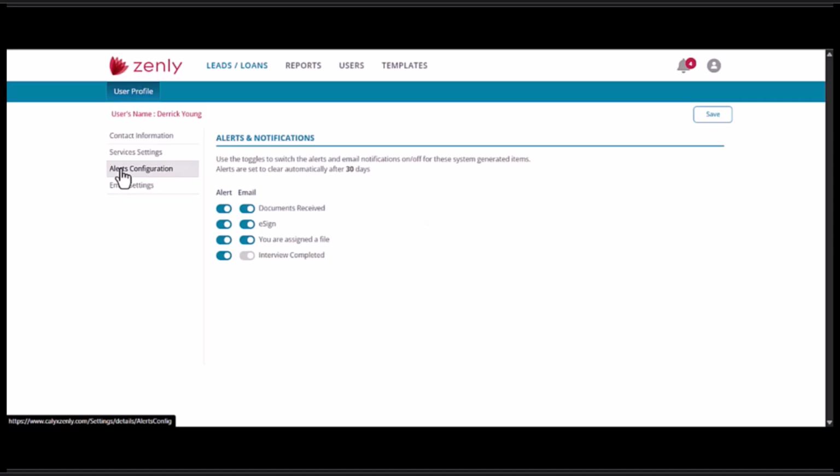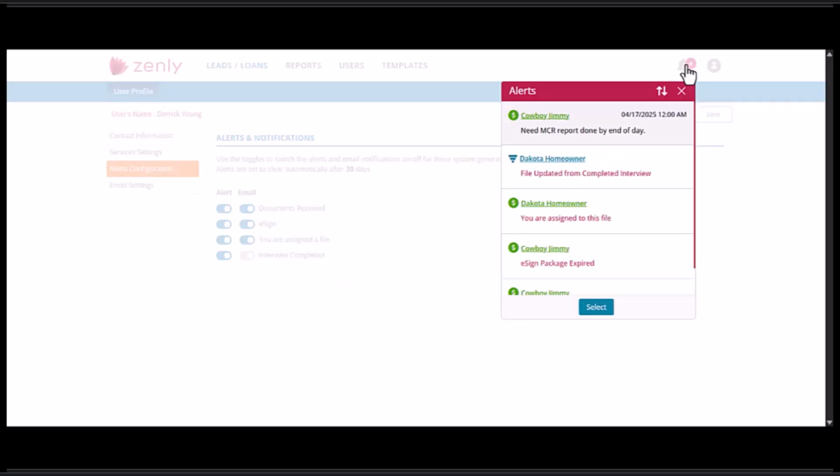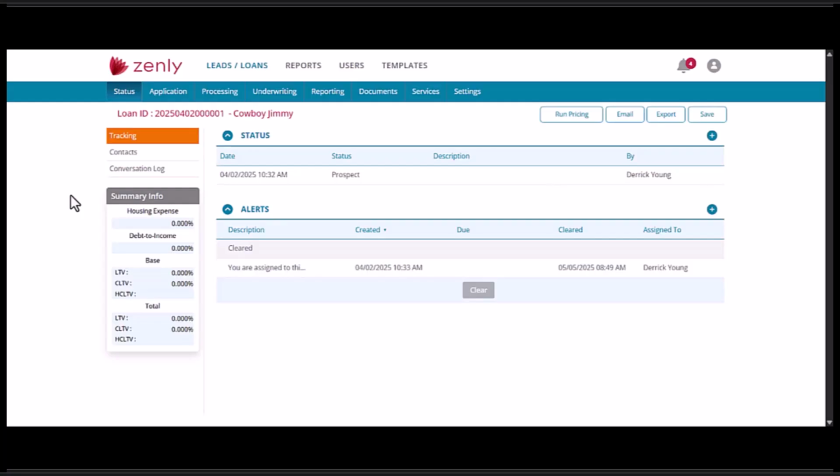All right. Now let's move over to our next item, which is going to be alert configurations. Alert configurations include system-generated and user-created alerts. Users can toggle automatic Zenly alerts and email notifications. These alerts inform you of document uploads, e-sign package completions, and file assignments. The Interview Complete email feature will be grayed out, meaning you'll always receive notifications when a borrower completes an online application.